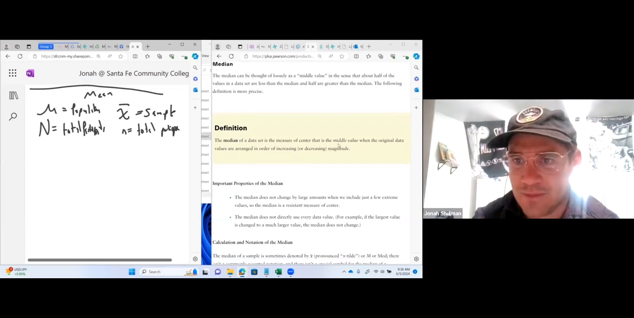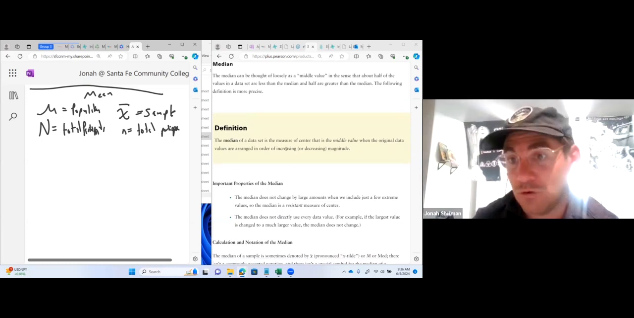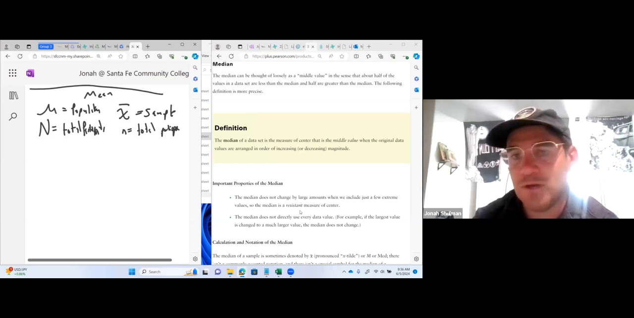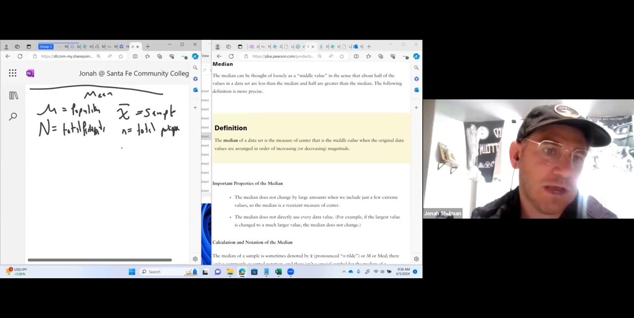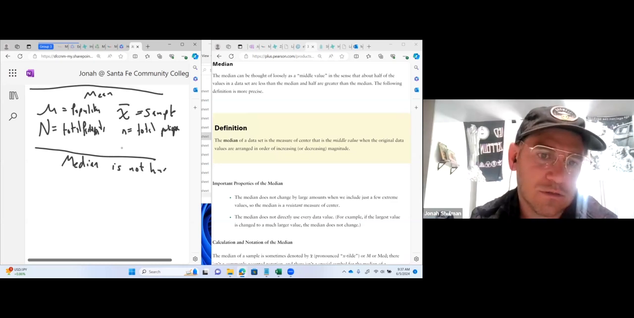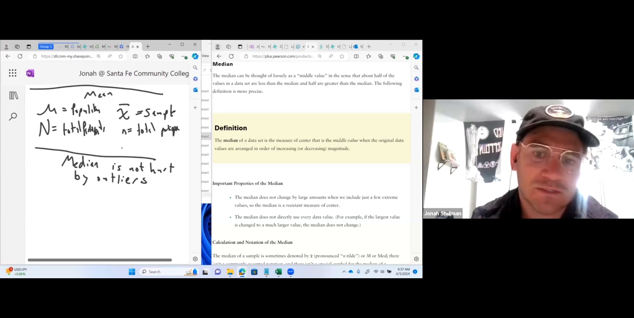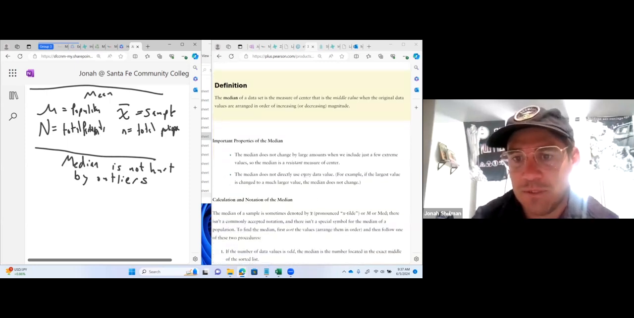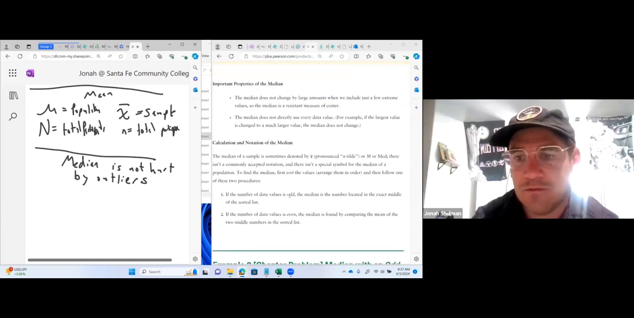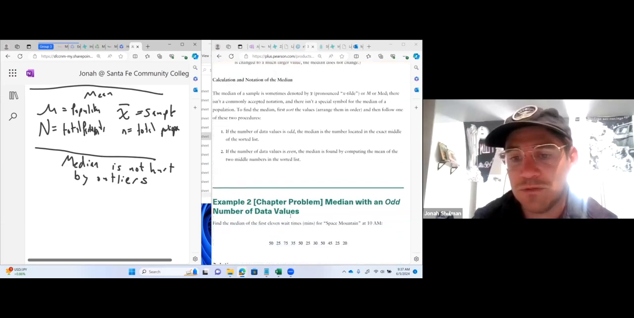So with the original data, we arrange it in order and find the middlemost piece. Extreme values don't change the median, which is great. So outliers don't really mess with this too much. The median is not hurt by outliers. By hurt, I just mean it's not going to be affected as much. It's more resistant to them, but it doesn't use every data value, it just uses one number. If it's odd, we can get the exact middle. If it's even, we have to compute the mean of the two middlemost points.